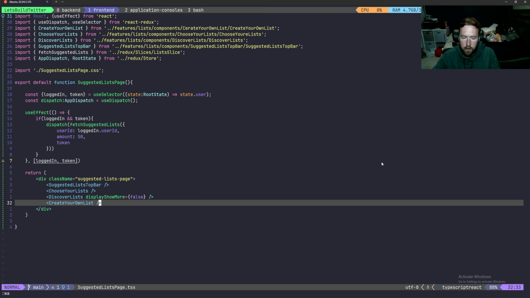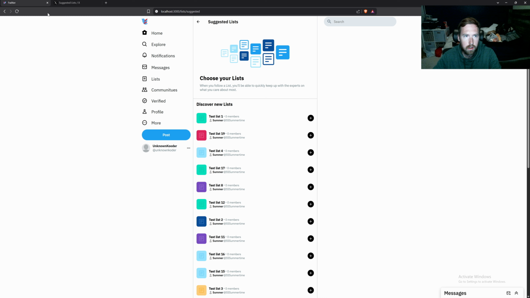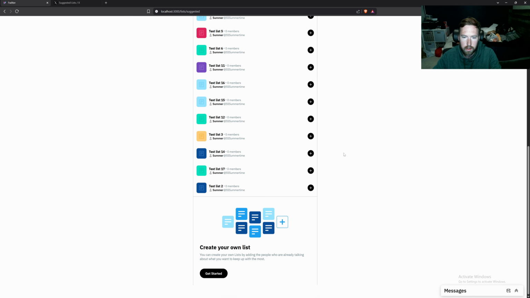I'm also going to jot down the bug with the top bar. I'll figure out what's going on with that. I don't know why the search bar is not sticking. That should stick no matter what. But let's hop in here and see what's going on. So now if we refresh, there we go. We can see our list. We can scroll down. Then we can see create your own list.